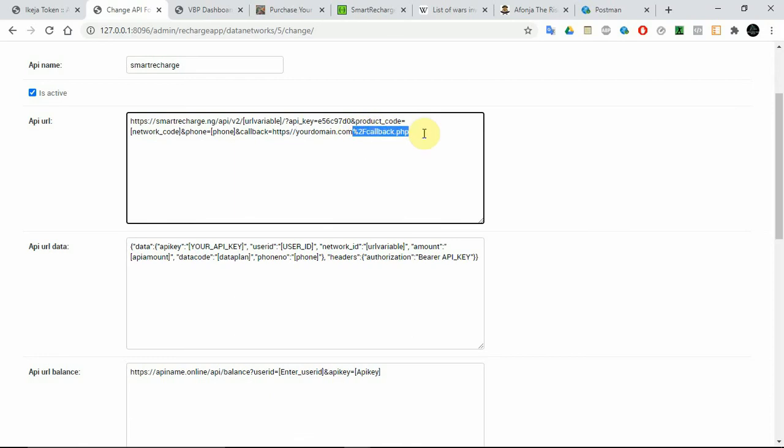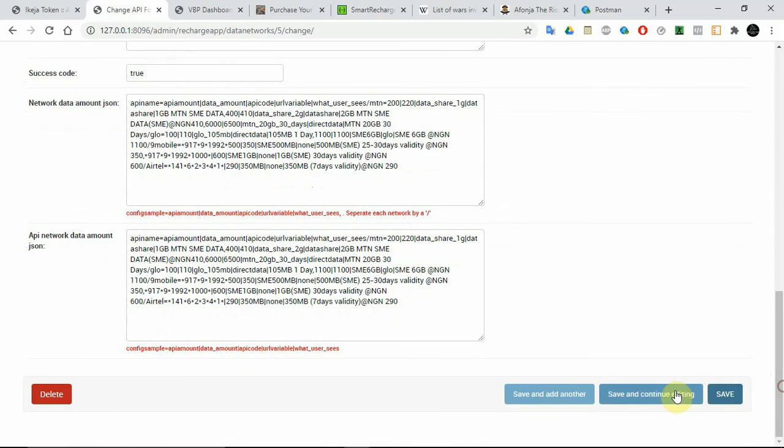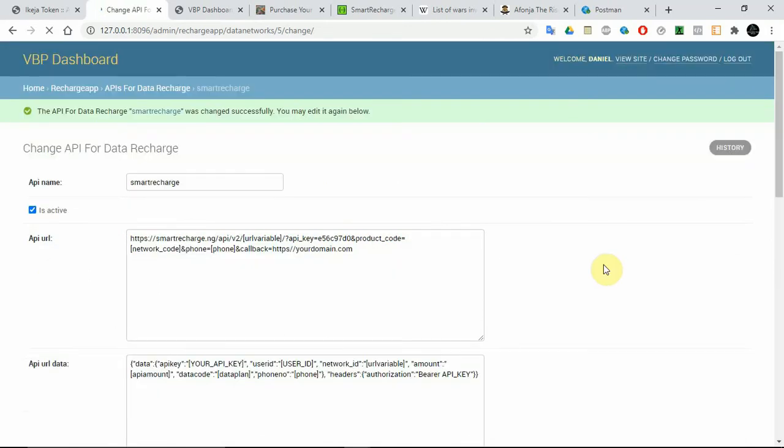And that's it. So with this now, we are done with the configuration of smart recharge. Please note that this is what is needed. You need to use your API key there. So save, that's all, and we are good to go.